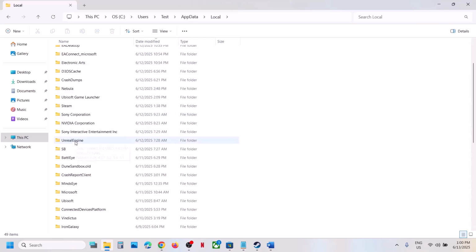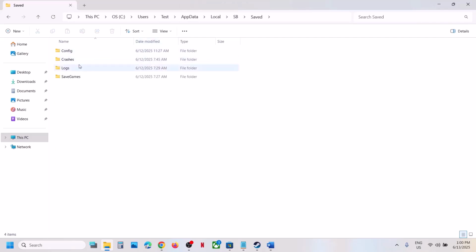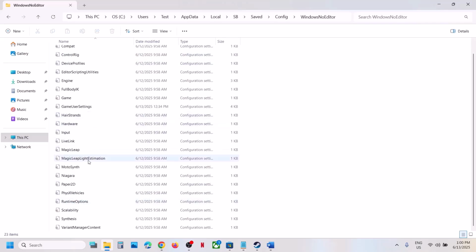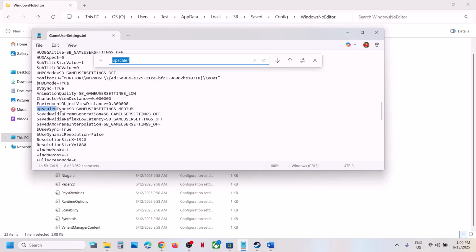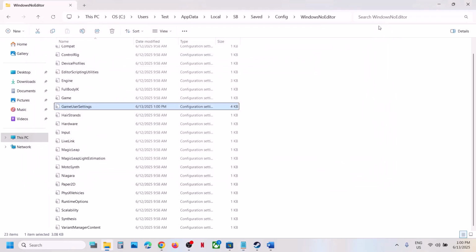Open the Local folder. Now open this SB folder and open Save folder. Open Config folder, WindowsNoEditor folder. Now over here you will see GameUserSettings file. Make a double click. You can open it with Notepad, and over here you can just search for this UpscalerType, SB game user settings. If this is set to medium or high, you can just over here type in low, and then you can click on file and then click on save and then launch the game.